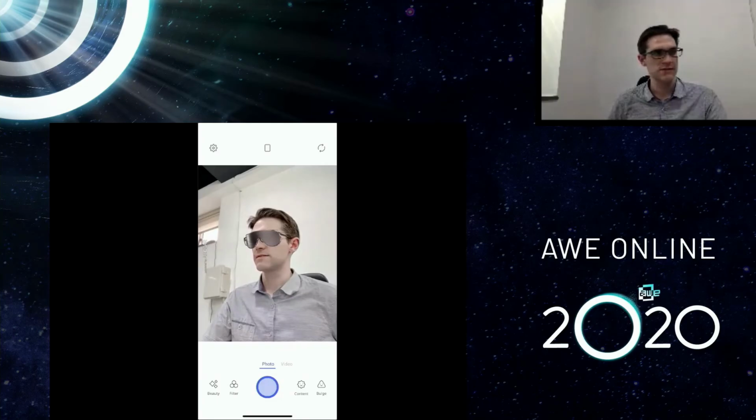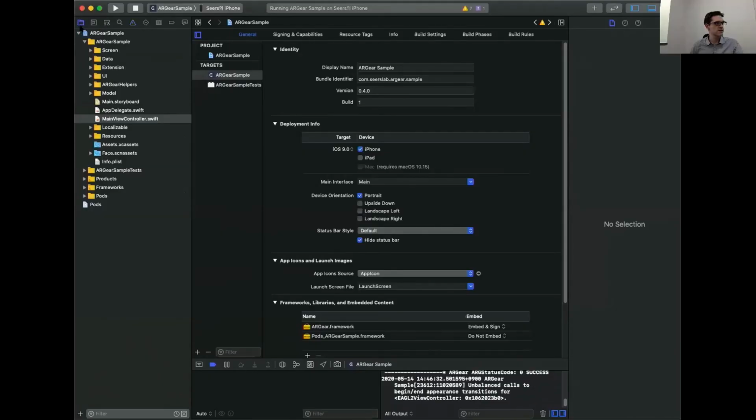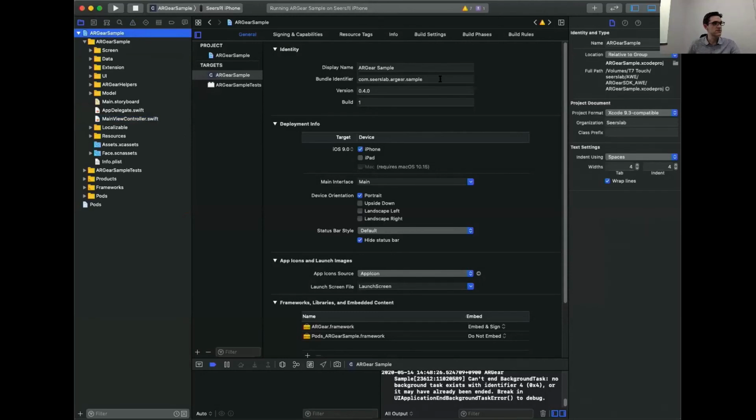Okay. So here, first thing we need to do is change the bundle identifier to the one that we specified when we made the sample app. We'll call this com.seerslab.awe.